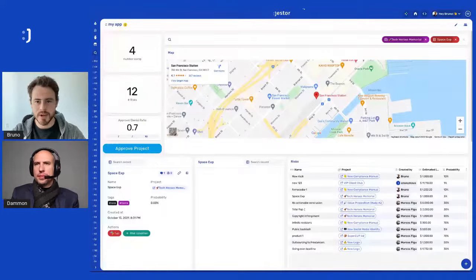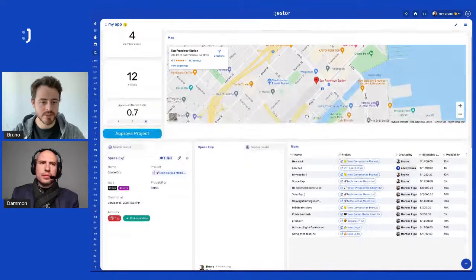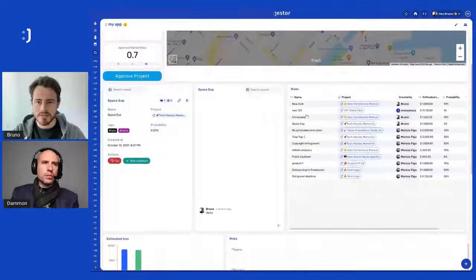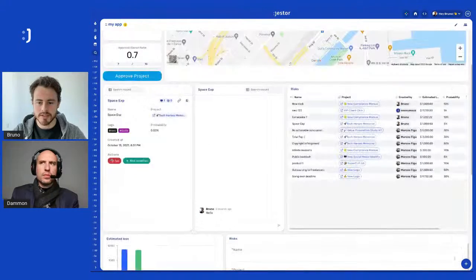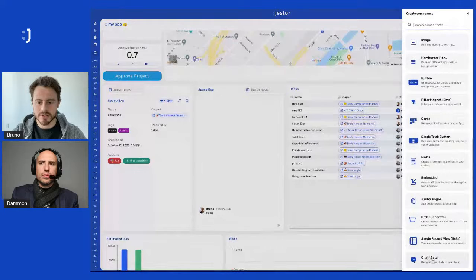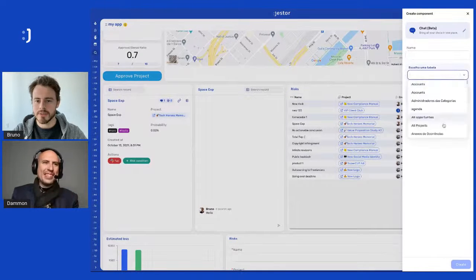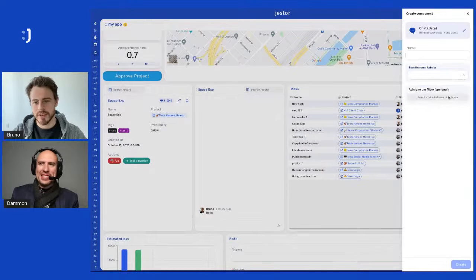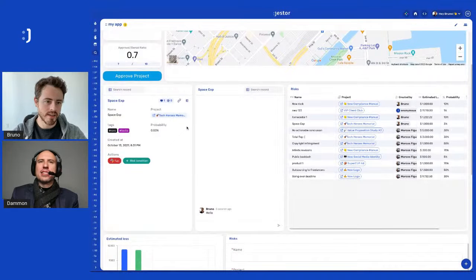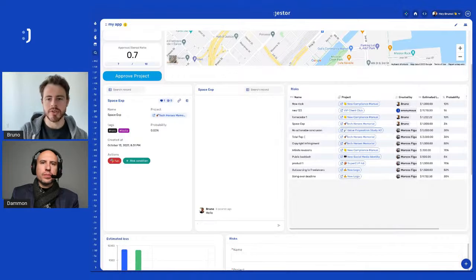Nice. I will start here with the new component. Let's see. It's pretty nice one, pretty simple as well. However, it's really useful. It's the chat component. So if you come here, and then you come down here, you see it's in beta because we just released it. You give it a name, you select a table, and even a filter if you want, and that's it. It's enough.